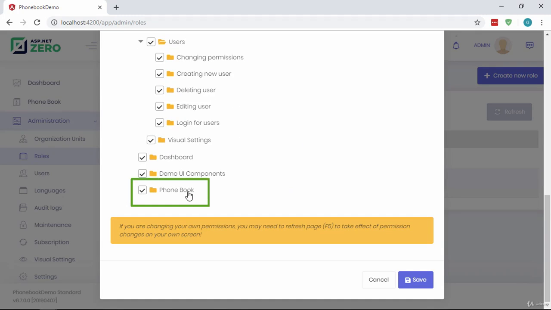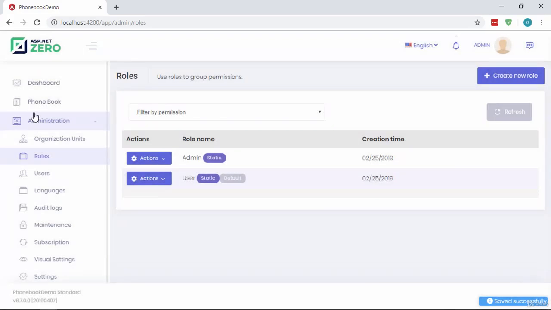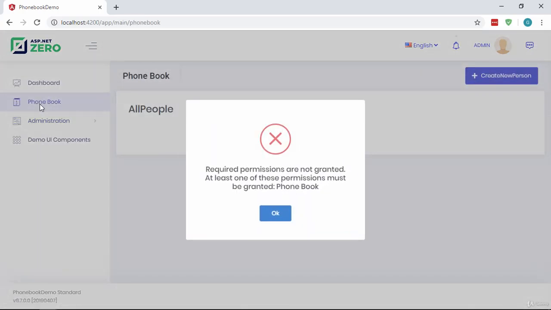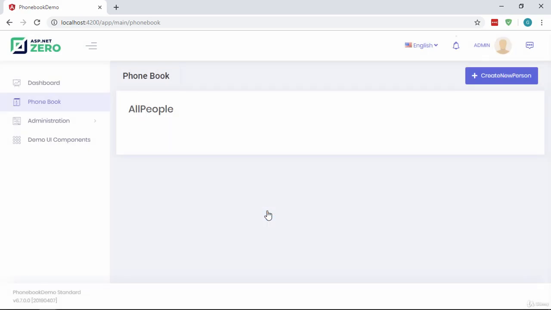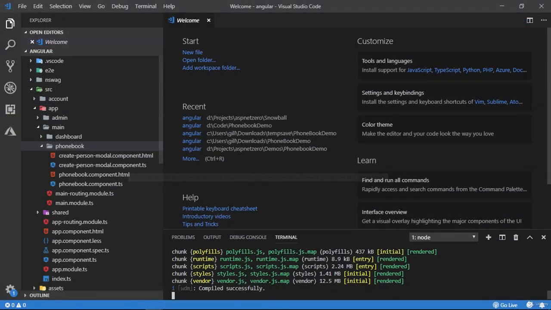Under permissions, we should now see phonebook. There we go. That's because I just added that permission. I'm going to disable this permission, hit save. And when I now click on phonebook again, now you see that I don't have the required permissions. For me to access this, it also mentions that I need the permission phonebook. All right, that seems to have worked.